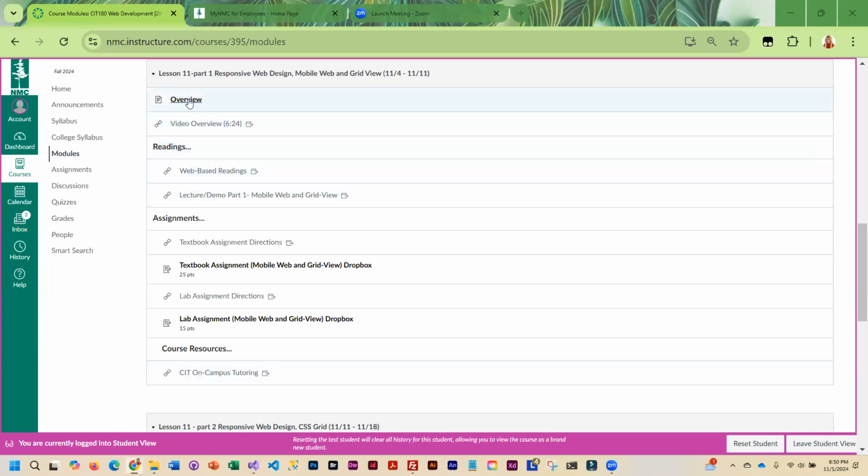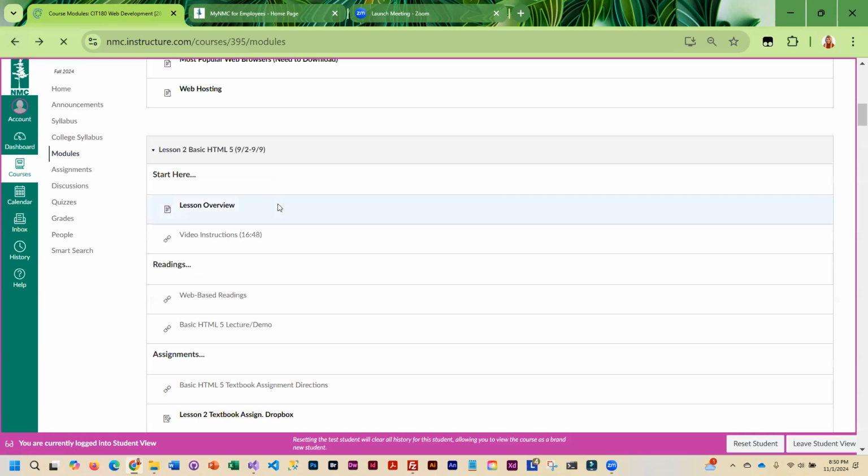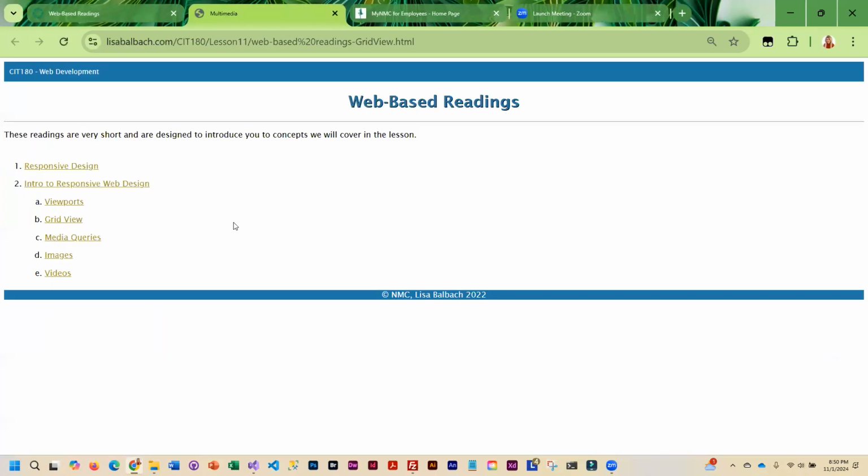And so if you go into the overview, it basically just tells you what we're going to be working on. And the readings for this week focus on responsive design and also on the grid view layout that we are going to be working with. You will also learn about media queries.